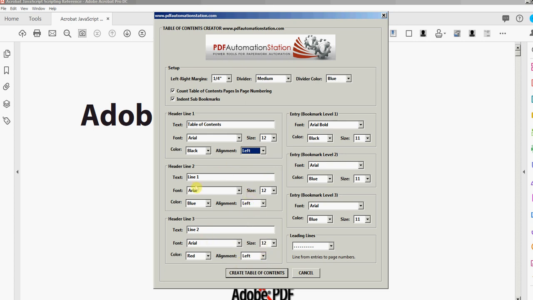So below those three header lines, there's a divider, and that's just a horizontal line that goes across. You can have medium or none, thick or thin. I'll leave that at medium. You can have different colors for that divider line, and I'll leave that blue. You can also set the margins from a quarter inch to an inch. These are the left and right margins. I'm going to leave that at a quarter inch.